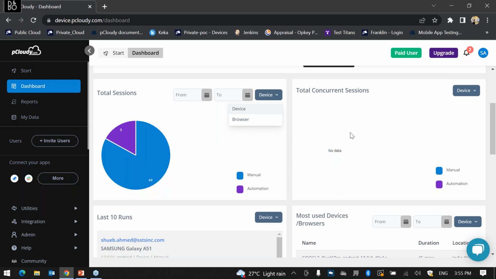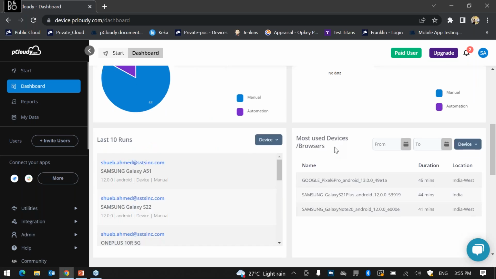So right now I don't have any, so that's why I don't see any data. Plus, there's another section which will help you provide all the latest test runs that you have run till date, all the last 10 runs. You can quickly get that either again if this is for device level or even for the browser side.